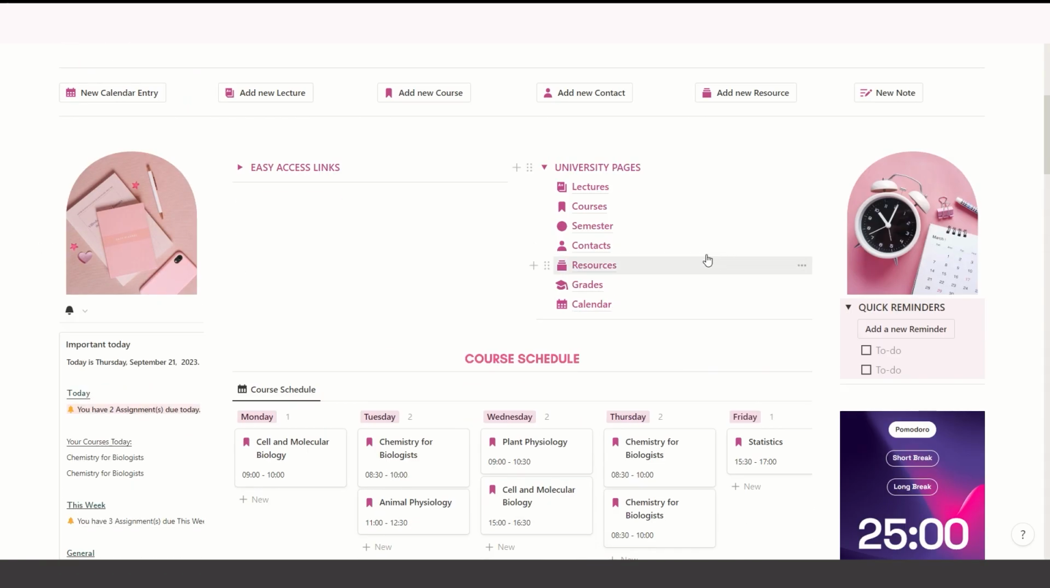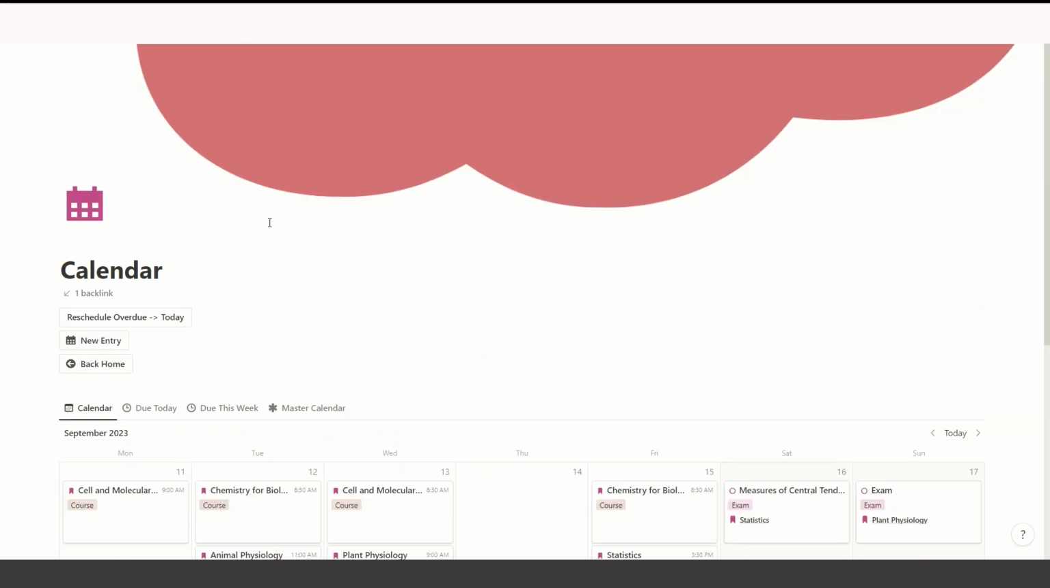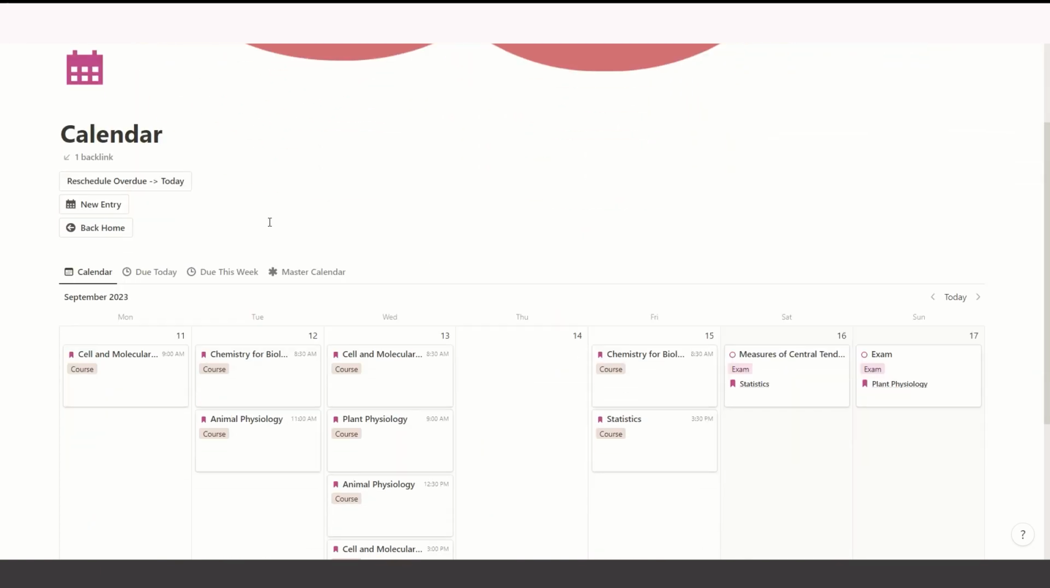And then we go back and continue with the calendar, where you enter actually everything that has a date, basically, a due date, let's say. So semesters are not entered there, but enter assignments, exams, to-dos, anything. So let me quickly show you how this works.